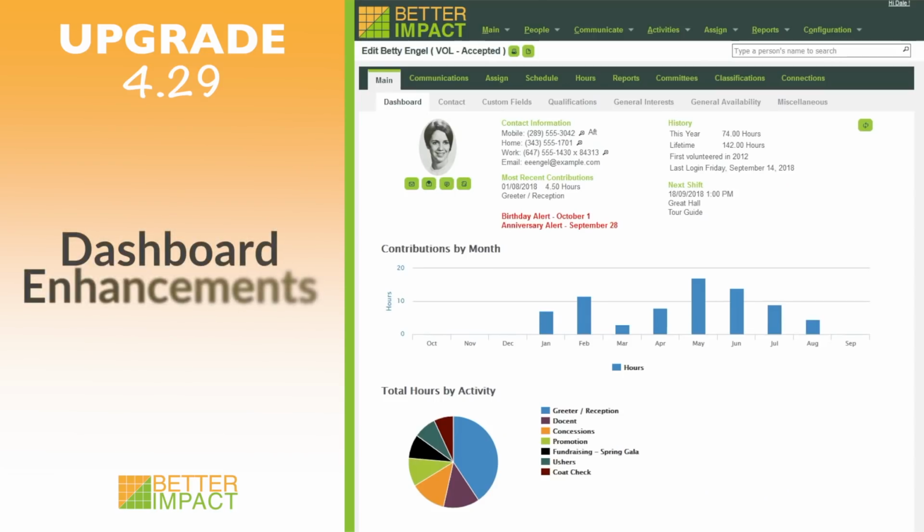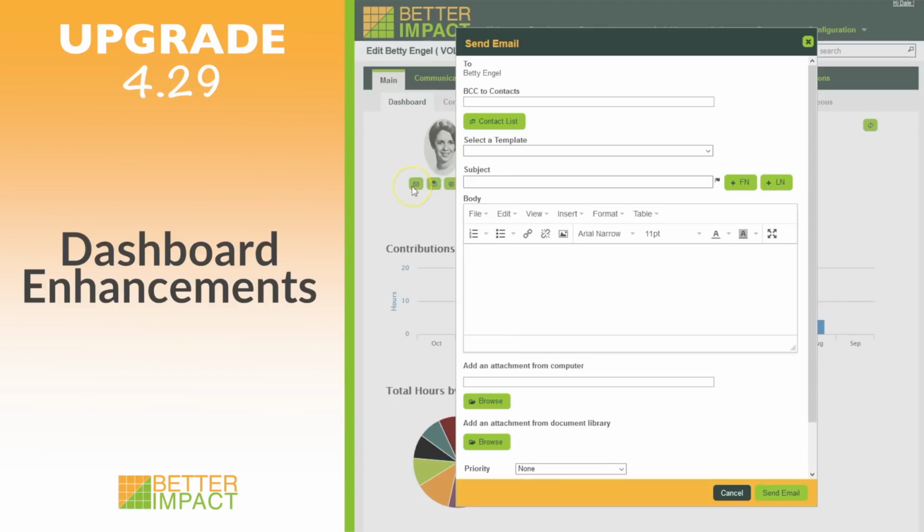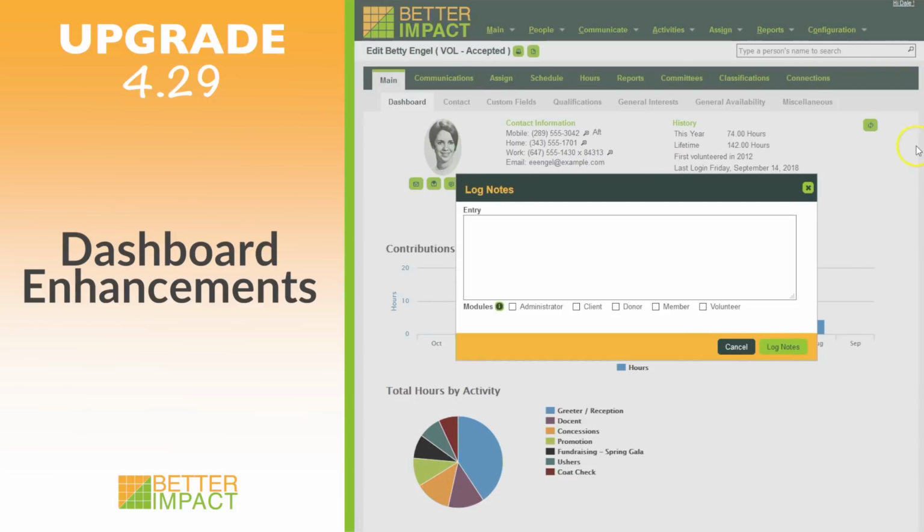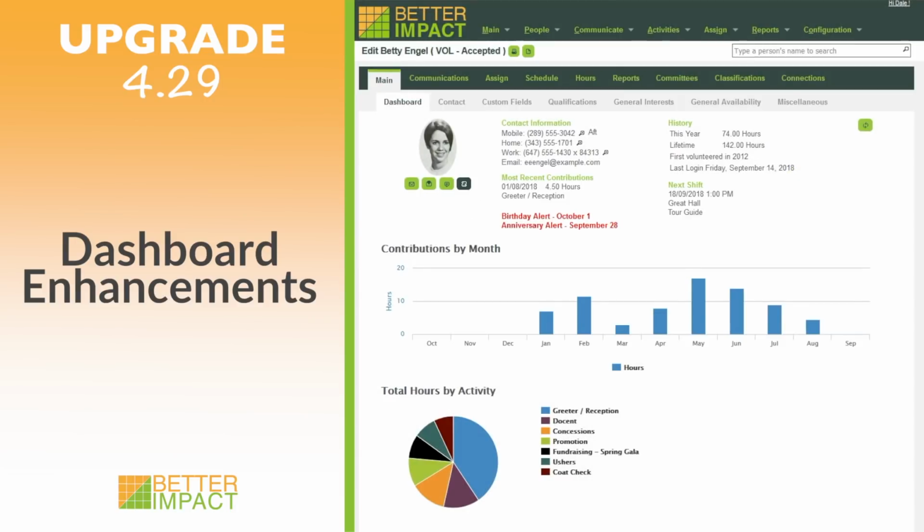Thanks, Brandy. The Volunteer Dashboard has been enhanced to help you build your relationship with your volunteers and to get you to key information and tasks in fewer clicks. We've added action buttons located under the profile photo so you can send email, send SMS if enabled, or log notes right from the dashboard. You'll also get immediate insights into your volunteers with hours contributed this year along with lifetime values, the year someone first volunteered, and their last login date.